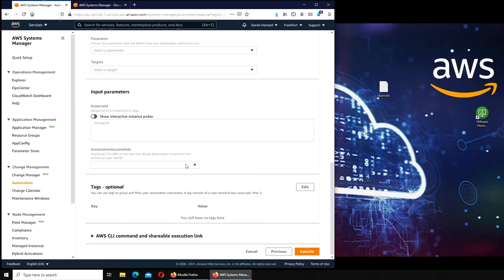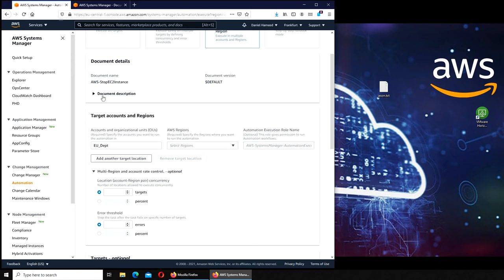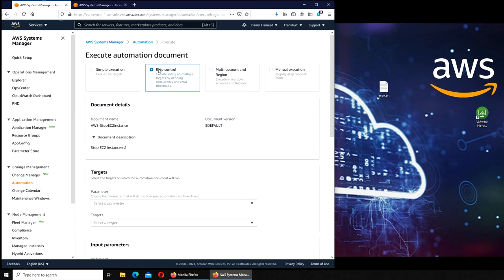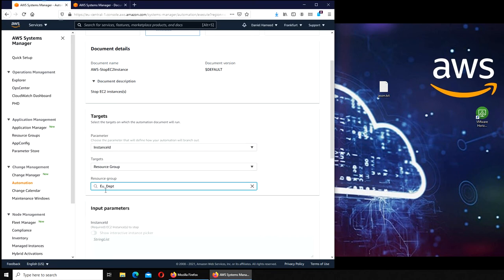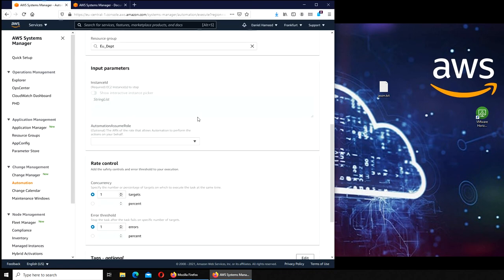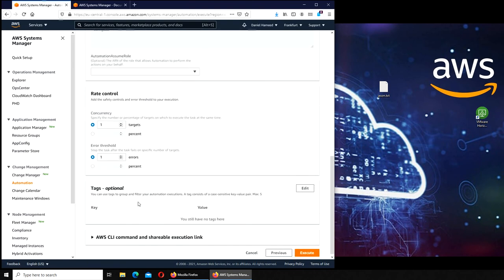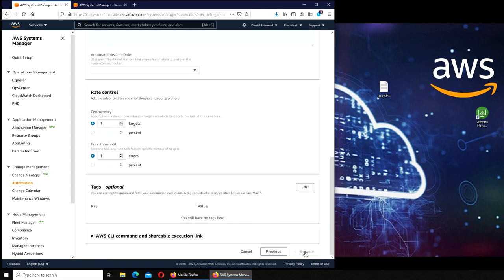So multi-region account, rate control, targets. So we want to find the resource group. Rate control. Let's select a parameter, instance ID. Target is going to be resource group, and for the resource group it shows up here. Now everything in this group that we just created will be stopped because we are running this document. So don't go for simple, go for rate control. And for the rate control there are targets and errors. I don't know what this is, I have no idea. Automatic assume role, we're gonna leave everything blank and see if it's executed successfully.